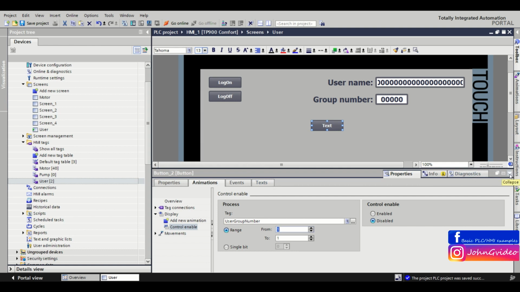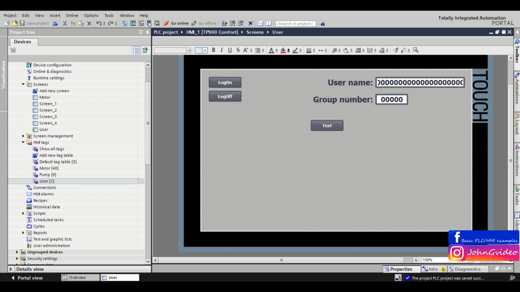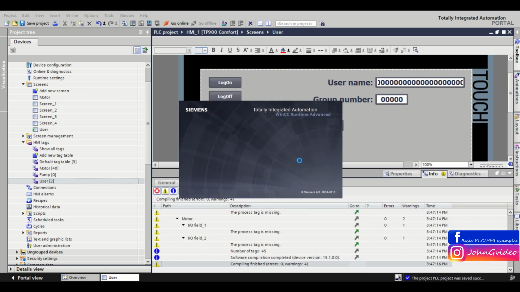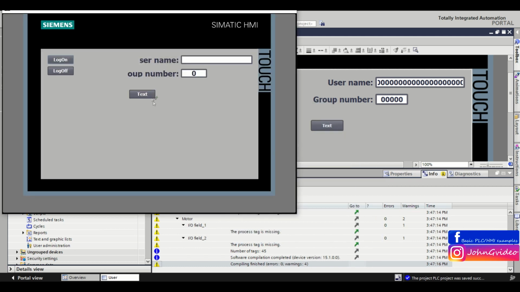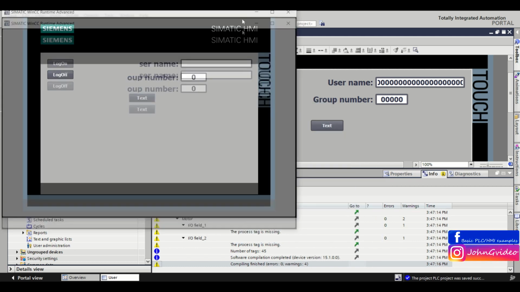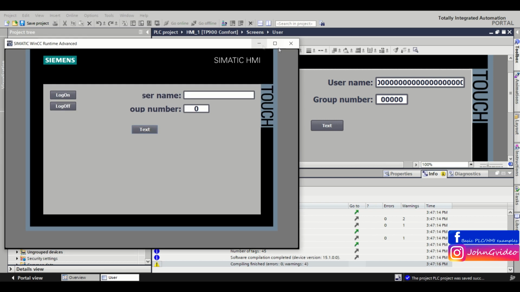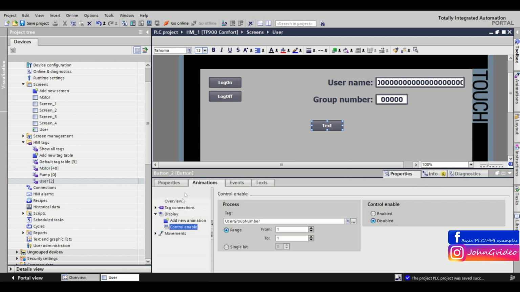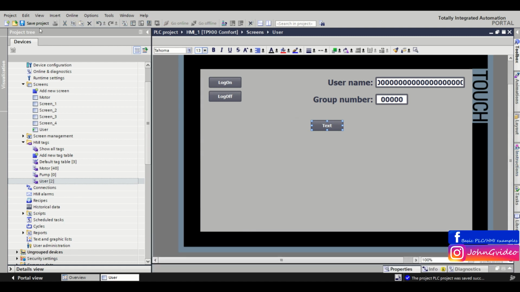Okay, so we can try it again, go to the simulation. I don't click control enable only when the group number of the user is number one. Okay, we go back to the simulation.